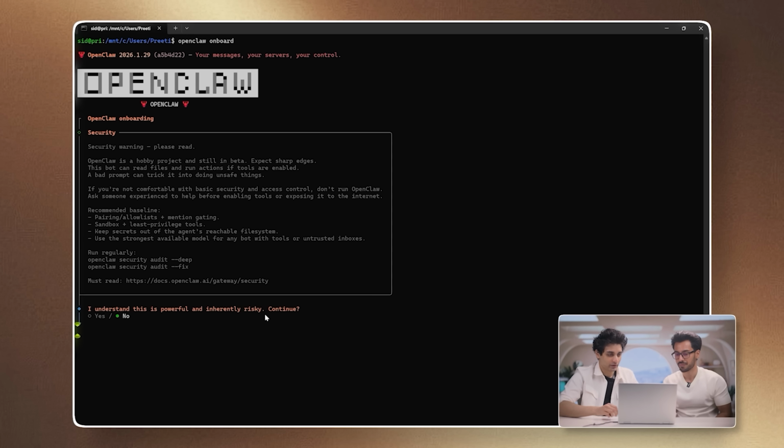I know, Sid, you've set this up on a separate machine, and even the WhatsApp number you have is a separate number that you've created. We have bought a different number and a different email also for this. Super. So I understand this is powerful and inherently risky. I said yes. So let's start the onboarding mode.